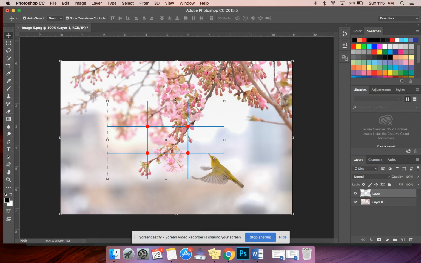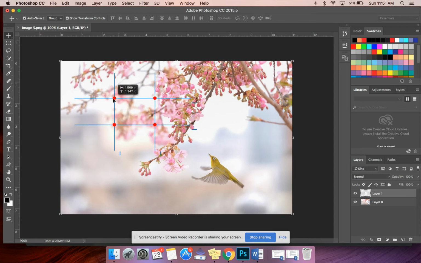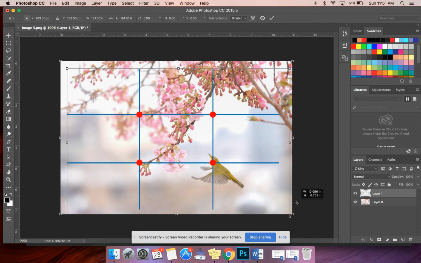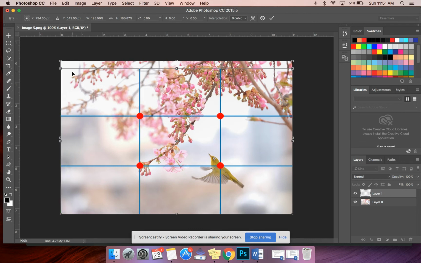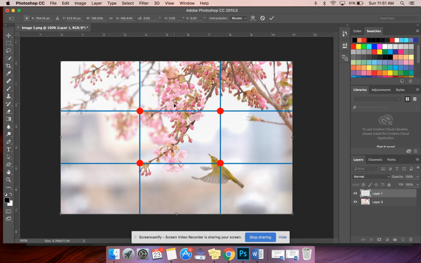And now it's too small, so we need to again use that move tool and just use the corners to resize the grid over top of the image of our choice. Depending on the size, you may need to stretch quite a bit. Press enter or the check mark here to place the grid.